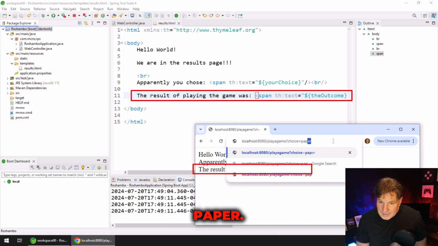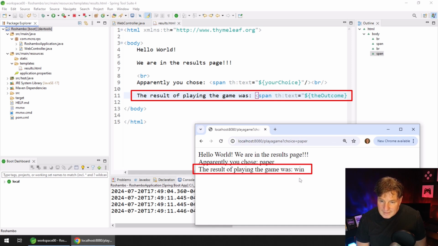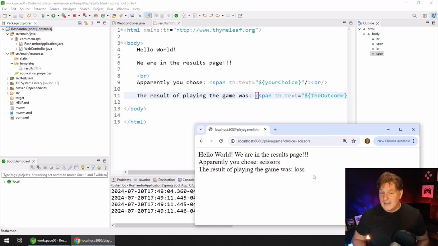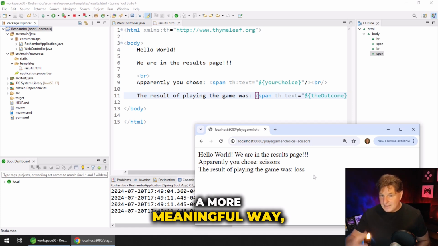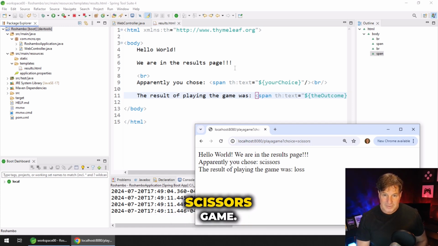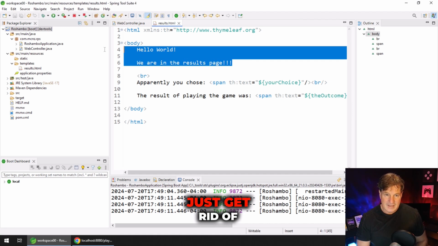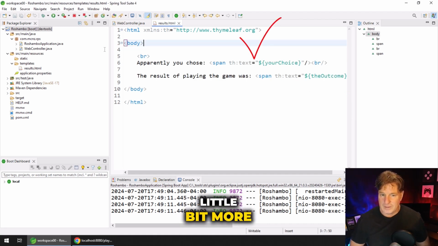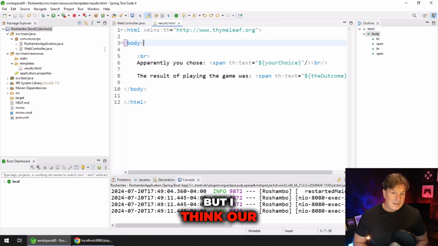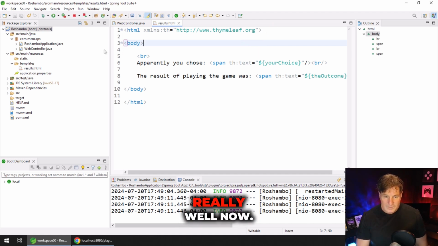I go in here, I say paper. It says the result of playing the game was a win. And scissors. The result of playing the game was a loss. And so there you go. We are now in a more meaningful way really playing this rock, paper, scissors game. Now I might actually just get rid of some of that stuff up top there, make it look a little bit more handsome. But I think our application is going really, really well.